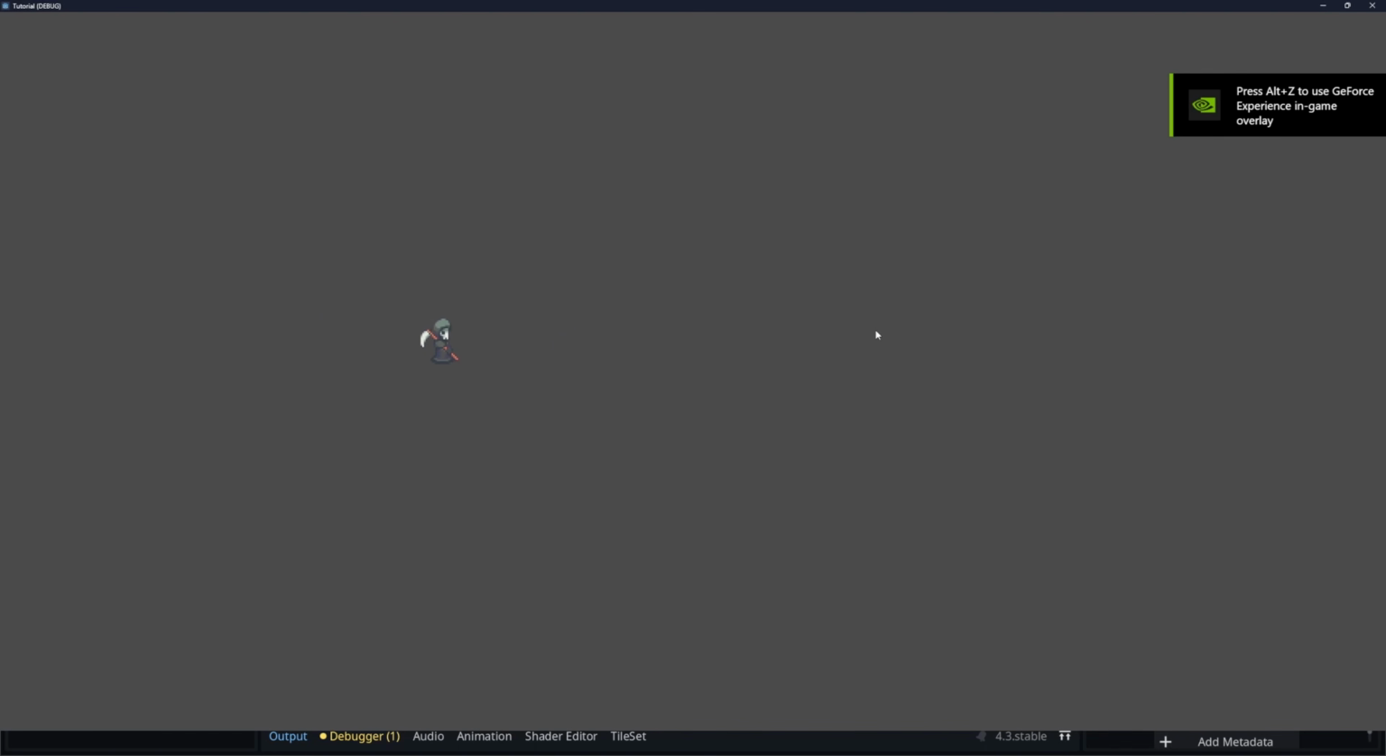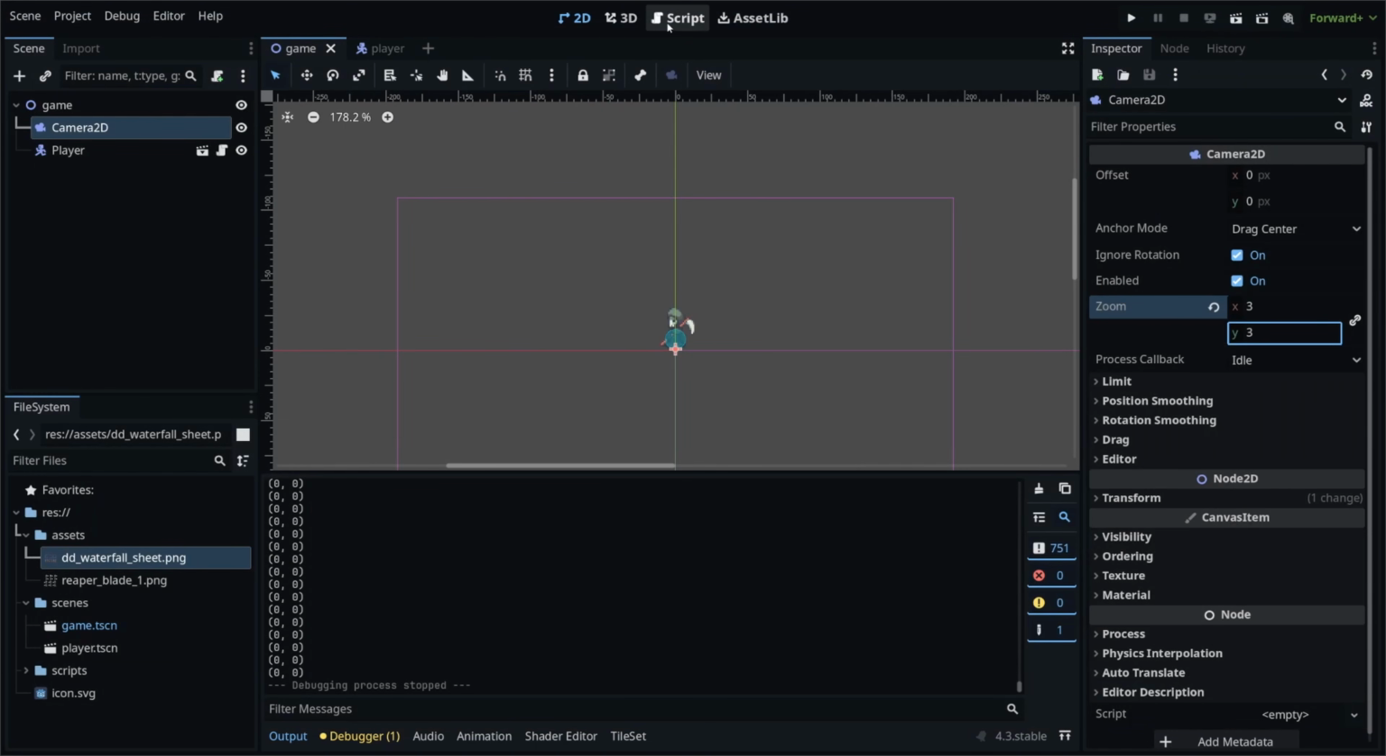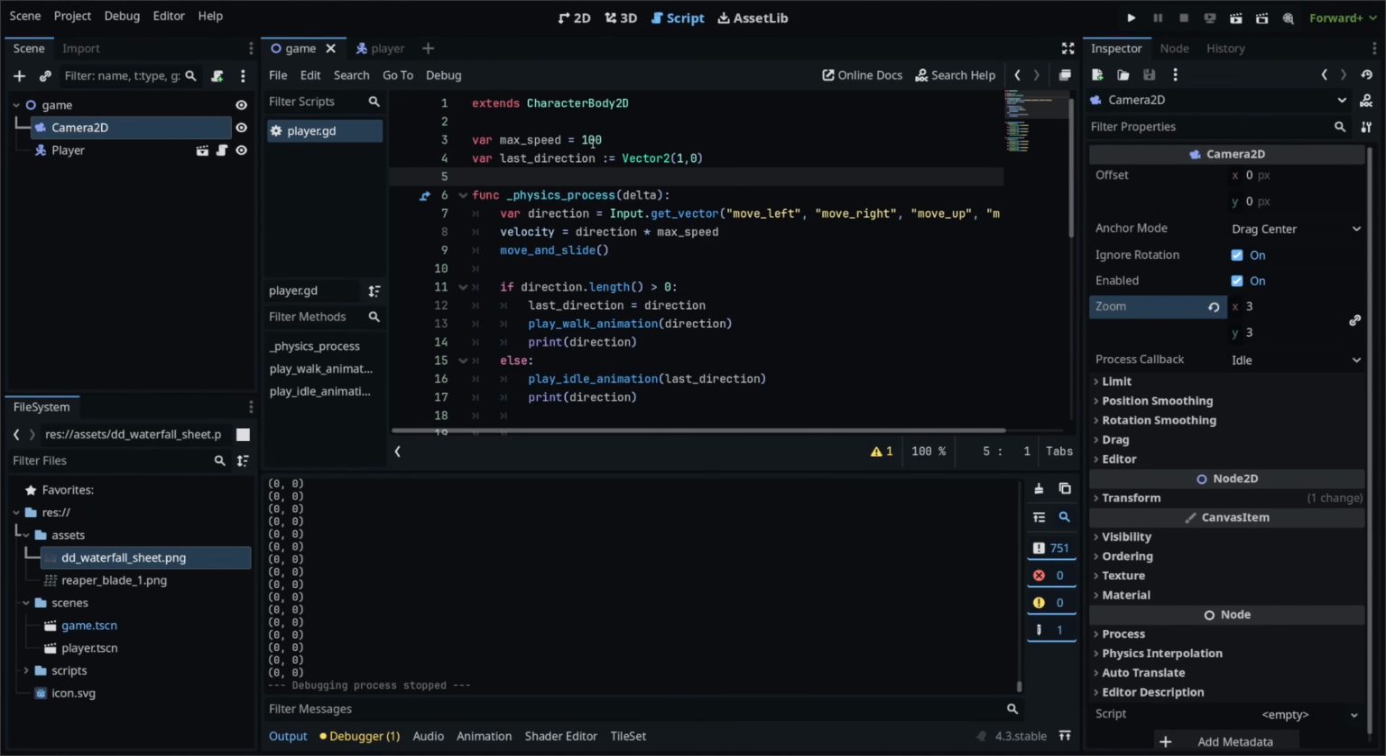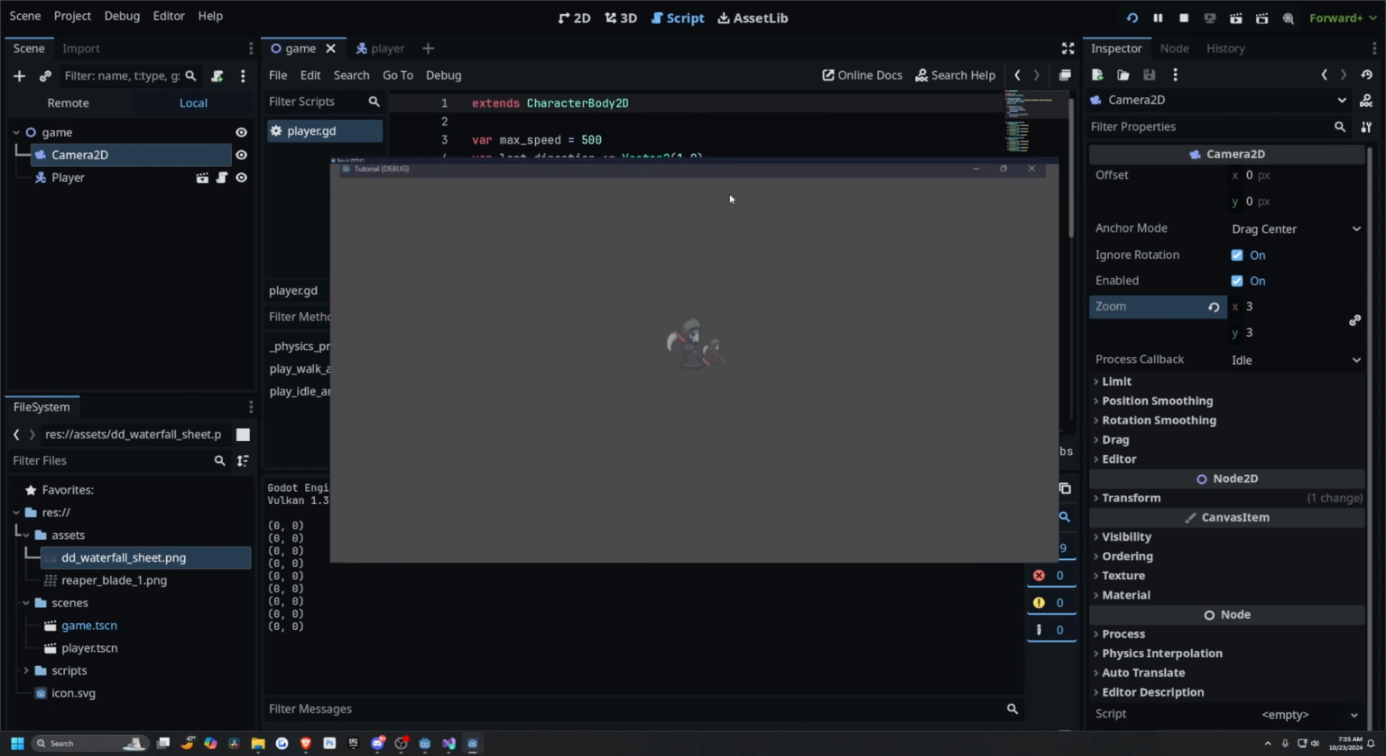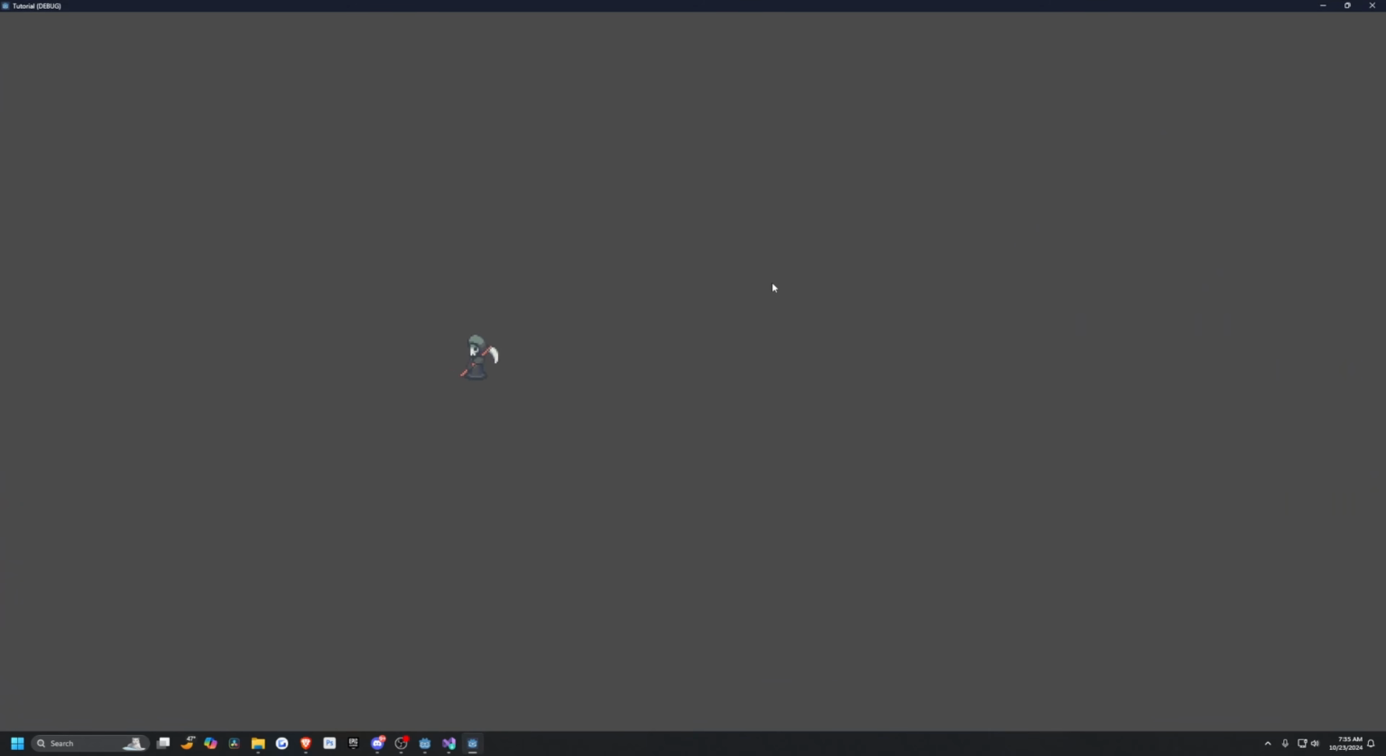So what happens if we change our max speed to something greater or less? Let's go ahead and try that out. So now I'm going to go back to the script, select player.gd. I'll change max speed to something like 500 and hit Ctrl S to save. And now when I click F5, you're going to see that our character is a lot faster.